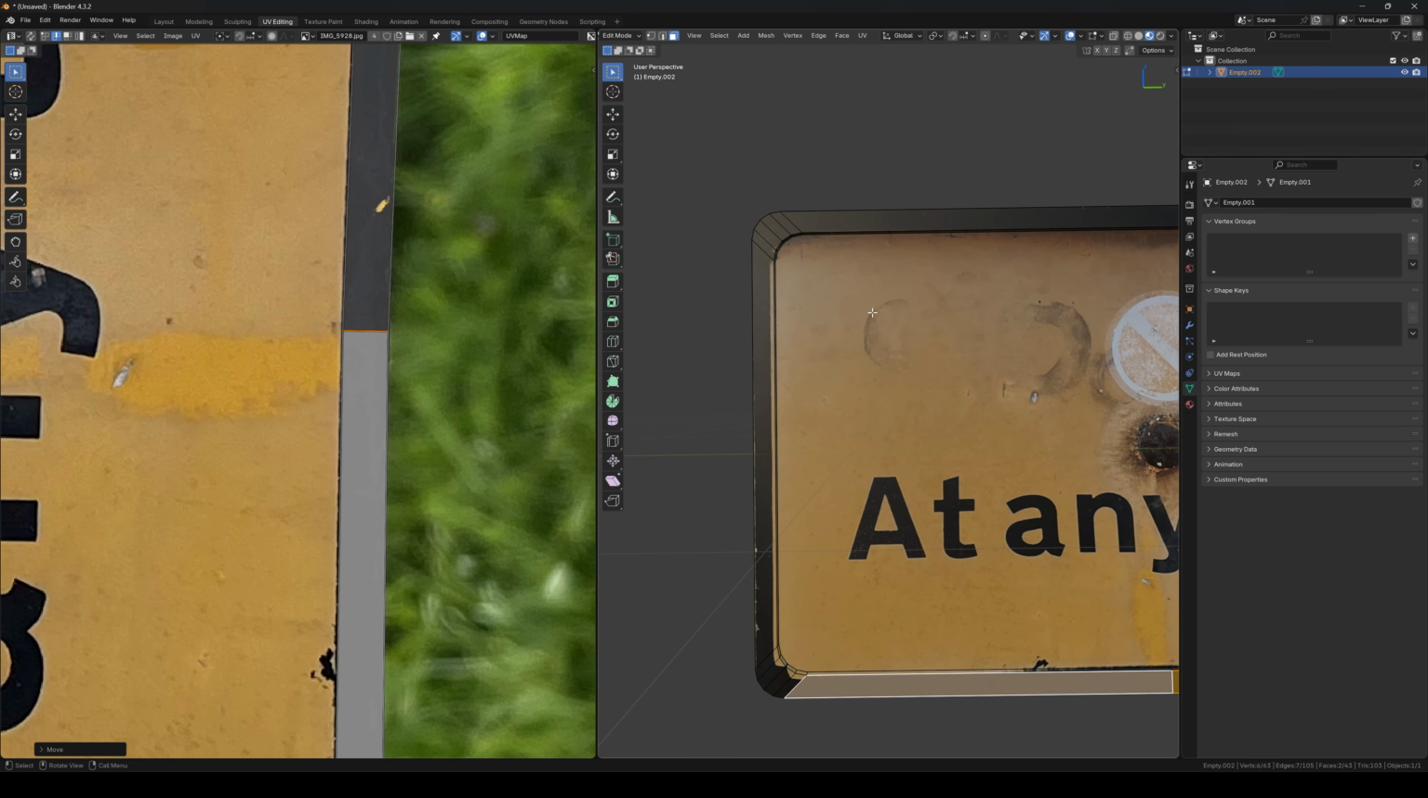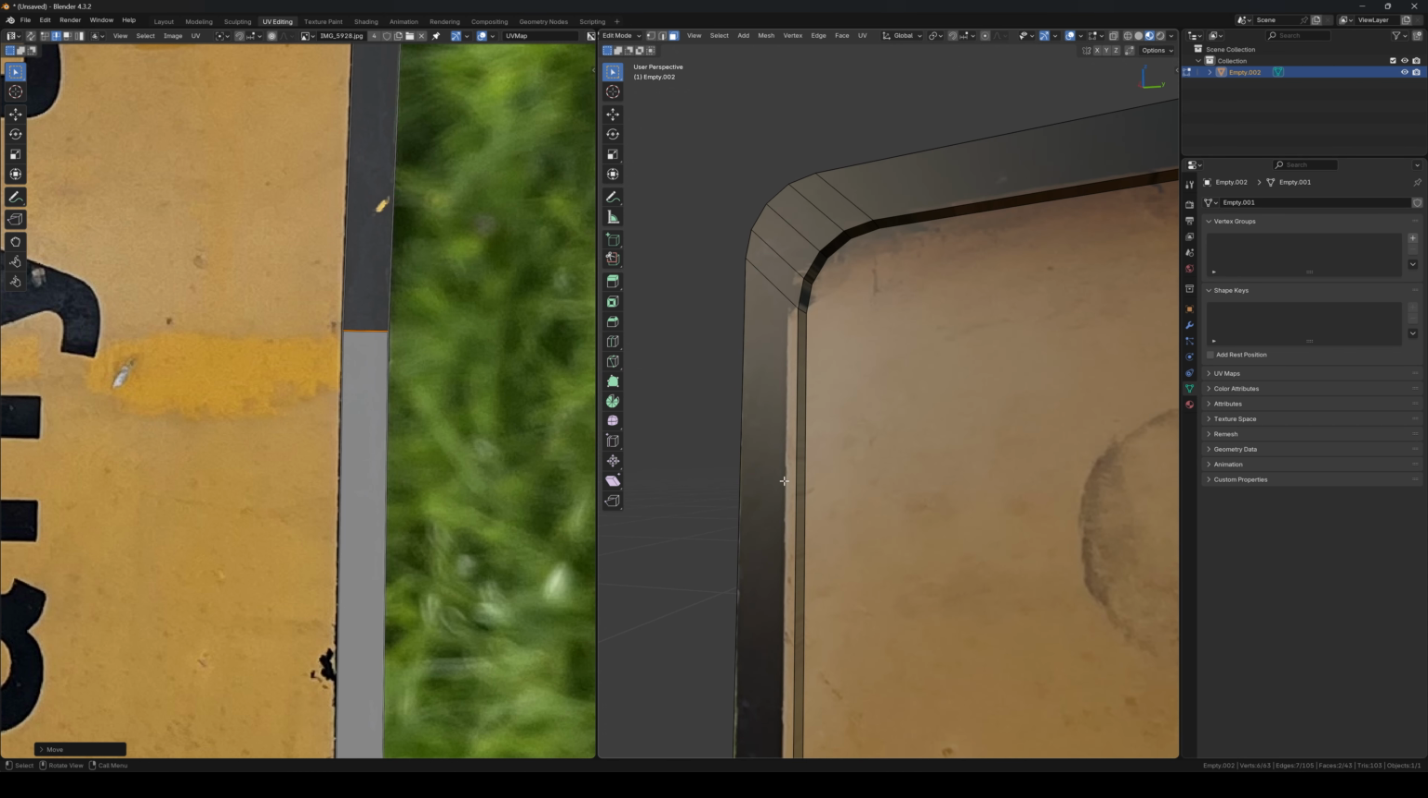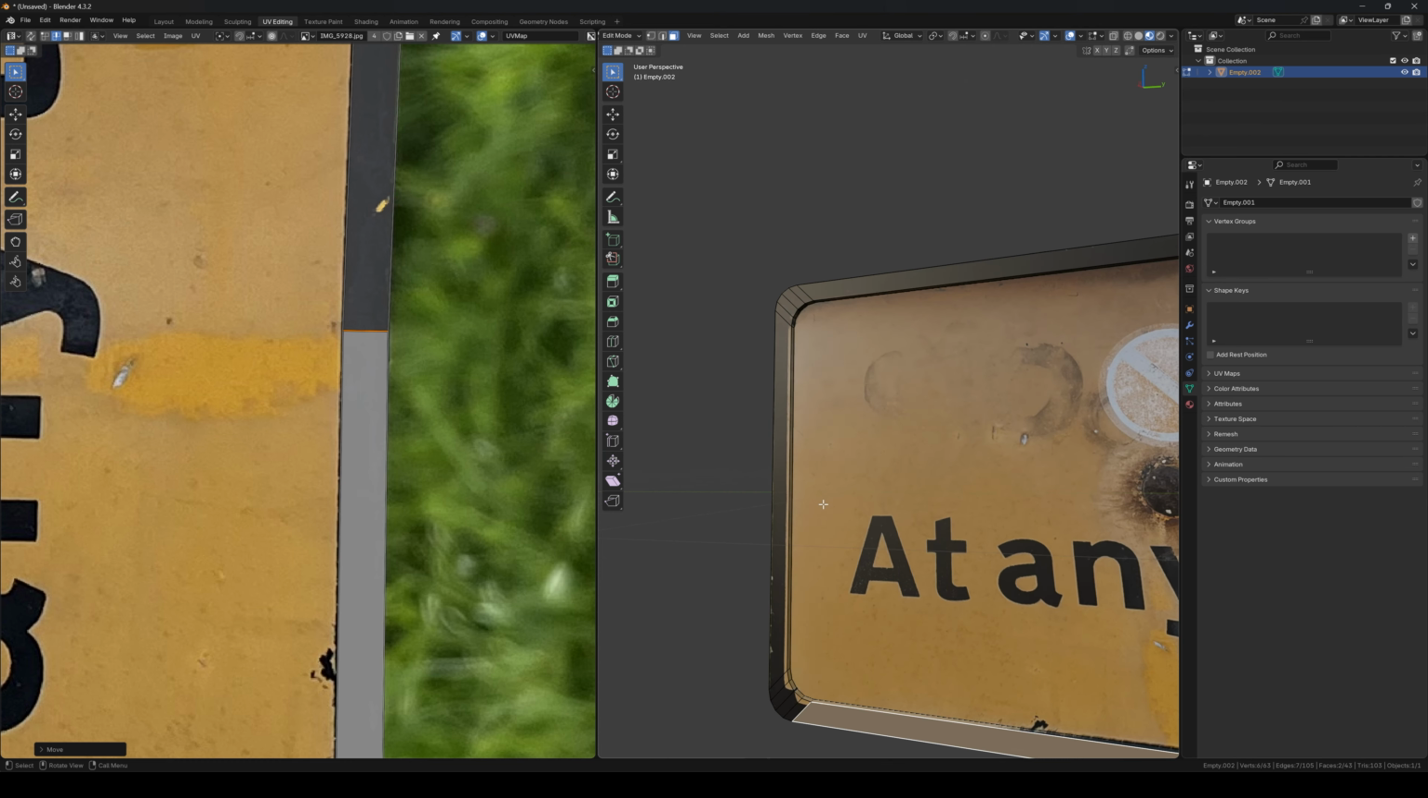So you can do this in your own time. You can work your way around and just tidy up these edges to make sure that the edges are where they need to be.